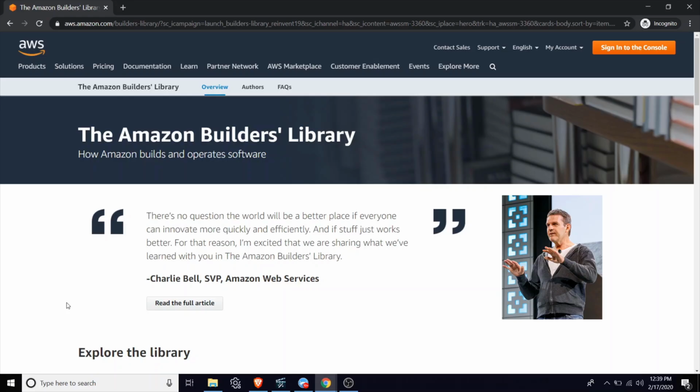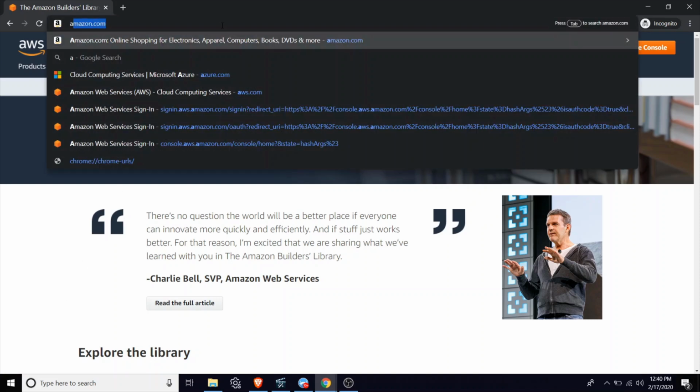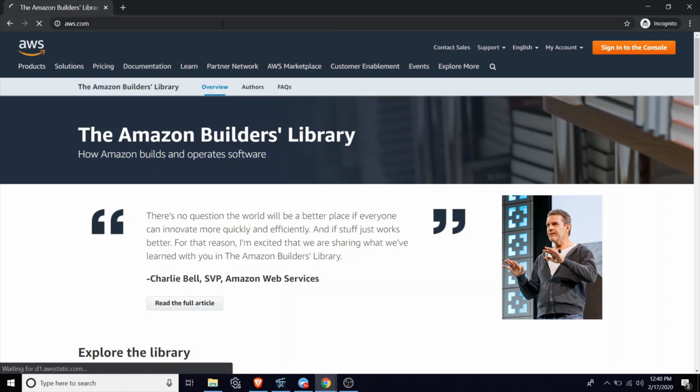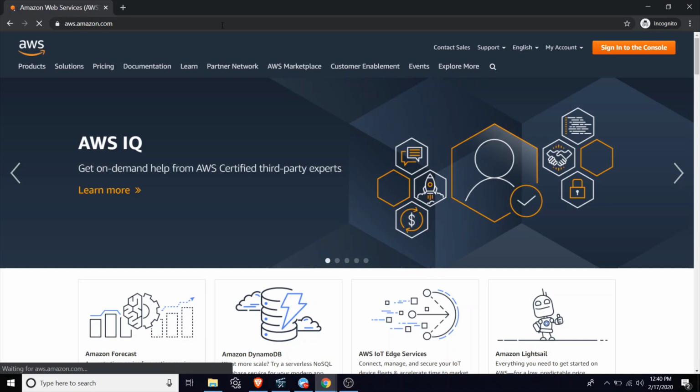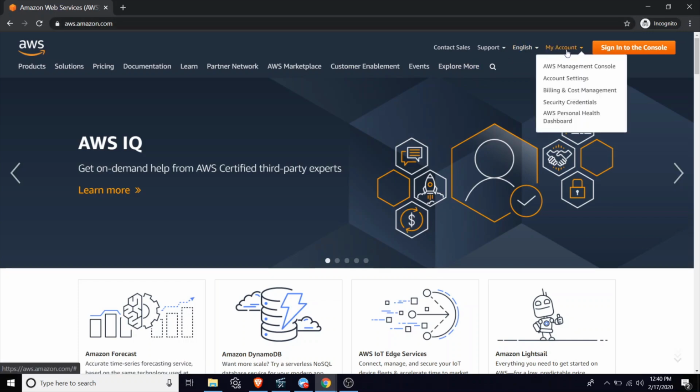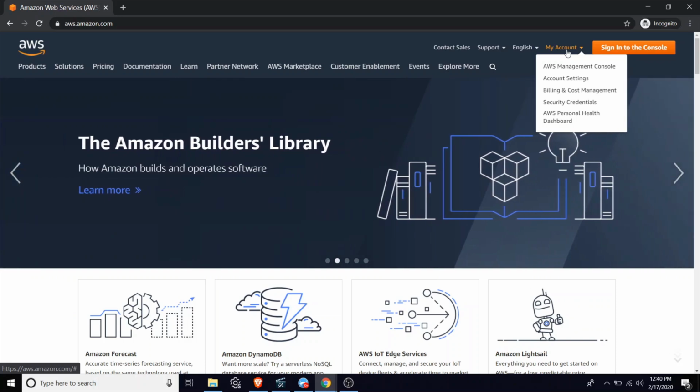Hello everyone. Today I'm going to show you how you can configure identity and access management in AWS. To do this, let us go to our browser and go to aws.com. On the AWS website, go ahead to the top right corner and select my account.